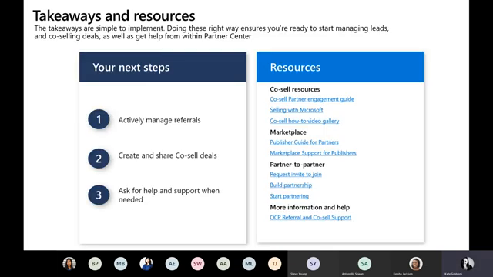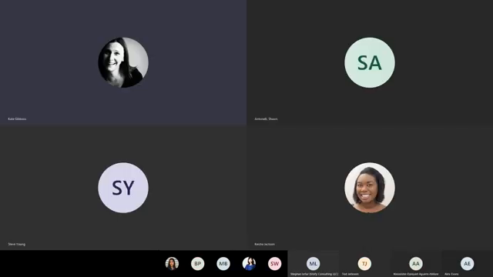What I want to make sure you take away from this, and you will have access to this deck, is what the next steps are for you. If you are inside Partner Center today, you can manage your referrals, you can create new co-sell deals, and you can know how to ask for support. Additionally, there are other resources out there that we want to make sure that you have at your fingertips, and they are listed on the right. And with that, now that I know that everyone has burned that to memory, are there any additional questions that I can answer for you?